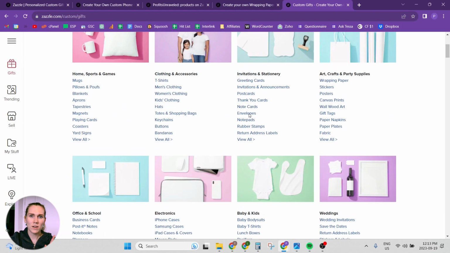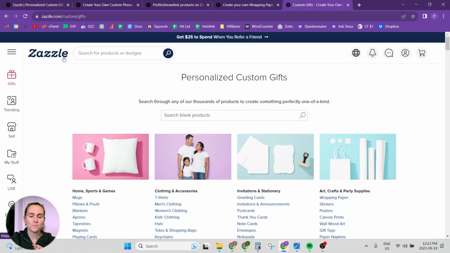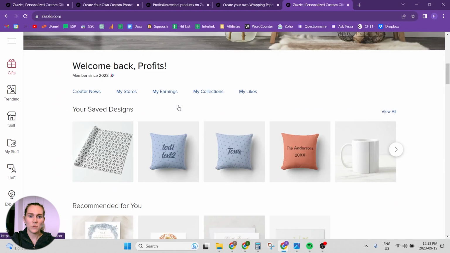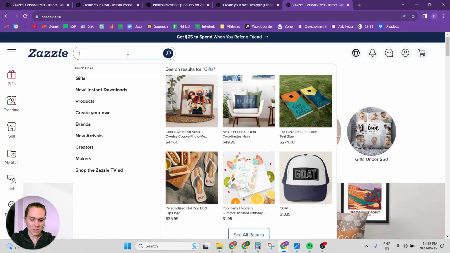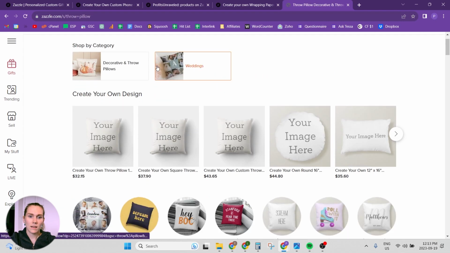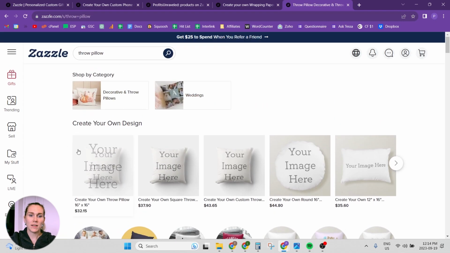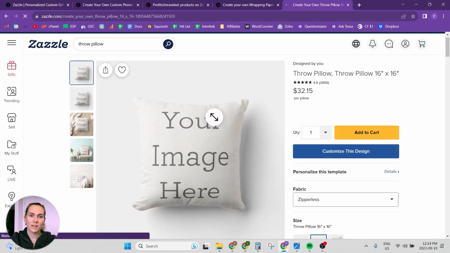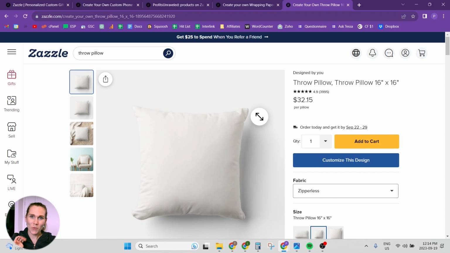So there's actually one other way that I just thought of. You have a product that you want to create, and let's just type throw pillow. And now if you type in the throw pillow, it gives you the option on the first row here to create your own. So that's it. It's actually four ways that you can create your own products on Zazzle.